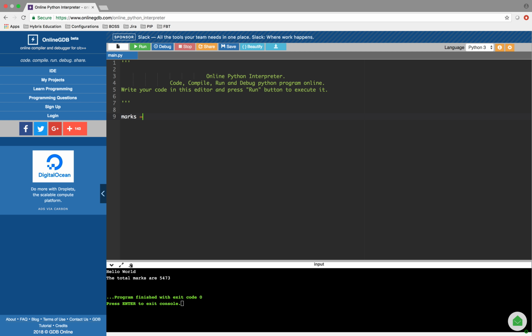Let's call it marks and we'll punch in 5 random numbers into this list. Okay, and let's say I've been asked to print all the elements in this list, each element on one line. So a for loop can do the job for us here.